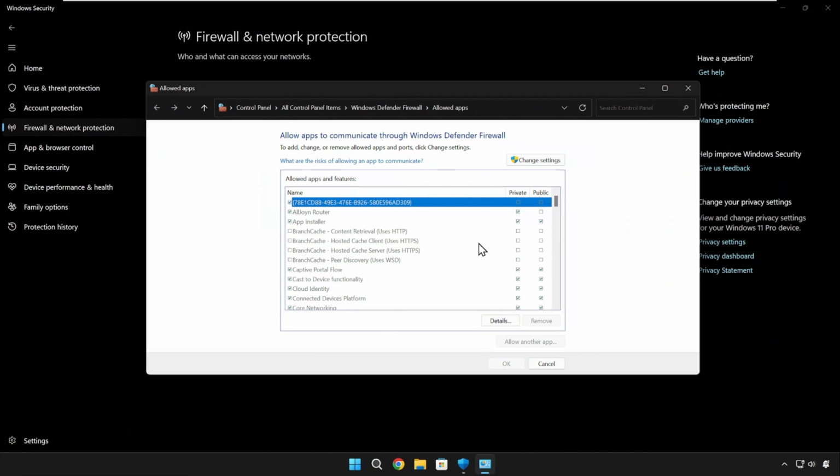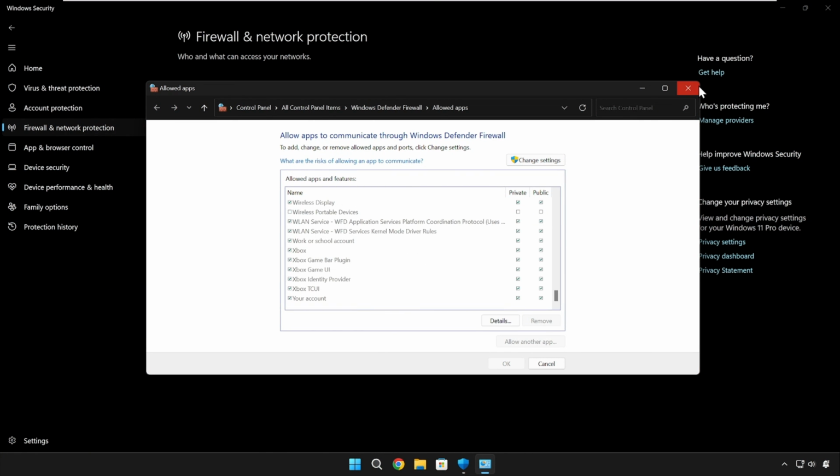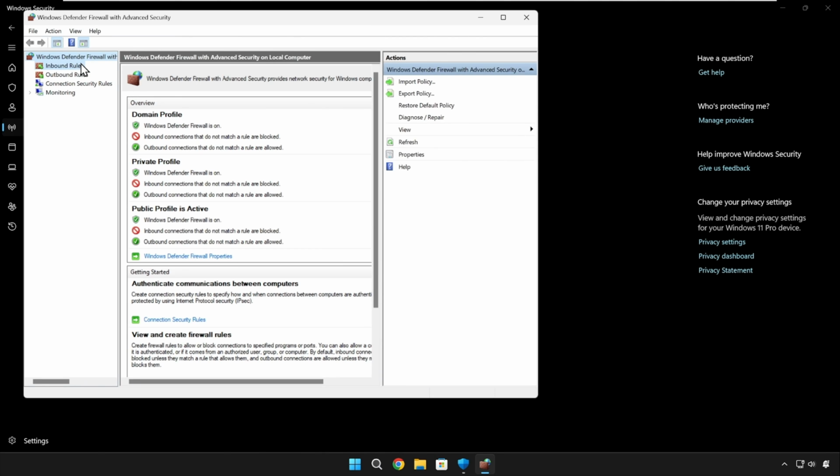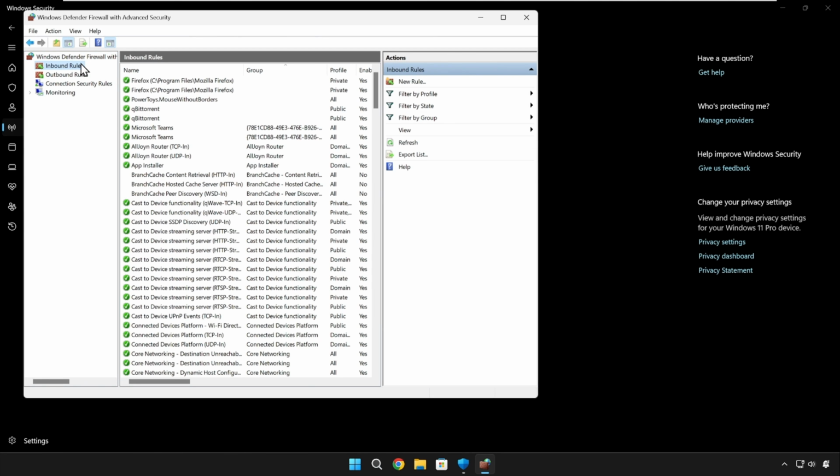Firewall is one of the biggest pros for Windows Security. It's highly customizable and offers strong protection against inbound and outbound traffic threats. If you want to go into more advanced settings and allow certain connections to go through or be blocked entirely, you can find them down here.